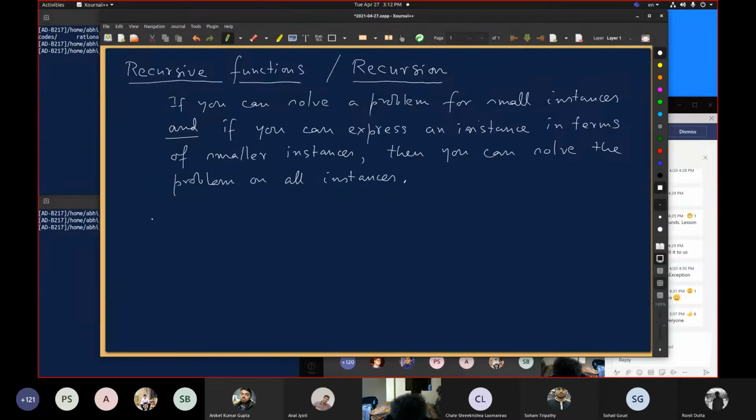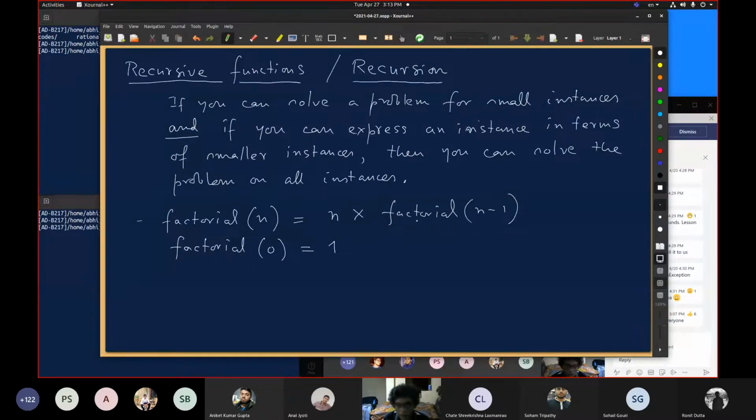So here goes a set of examples. For example, I may do something like this, factorial n. This can be expressed as n times factorial n minus 1. So this is basically the inductive step. On the other hand, if you start with something like factorial 0 equal to 1, this is what is meant by small instances, then you can compute factorial n for all n.